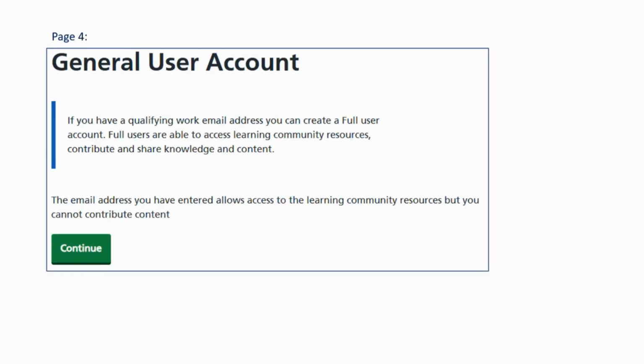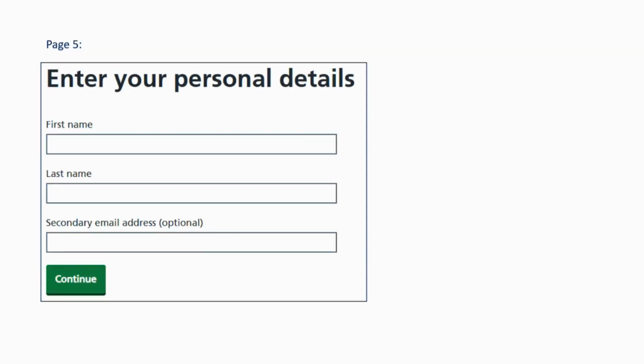And this just tells you that if you do have a qualifying work email address, you can have a full account and access all other types of resources. But it says that it does allow you to have access to the learning community resources as a general user. Next slide. It then asks you to add your personal details. Next slide.